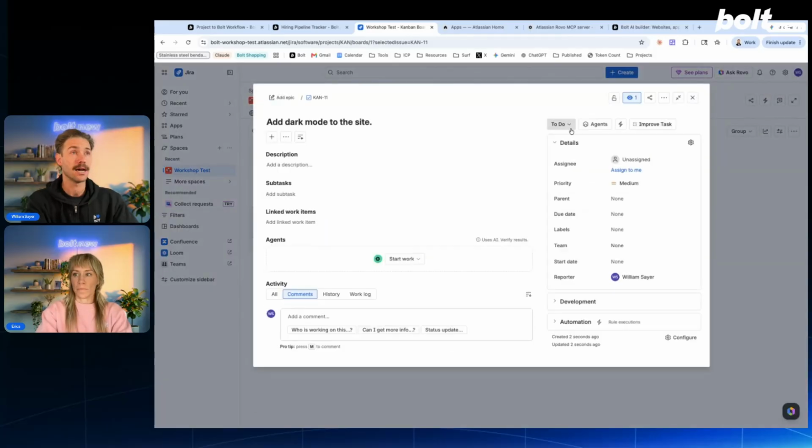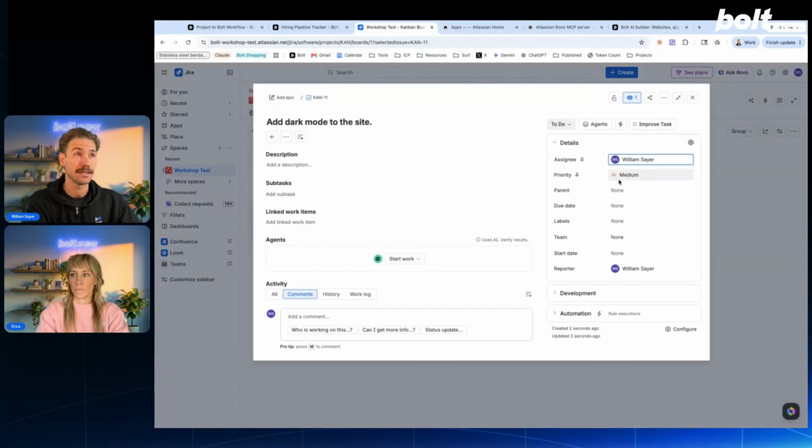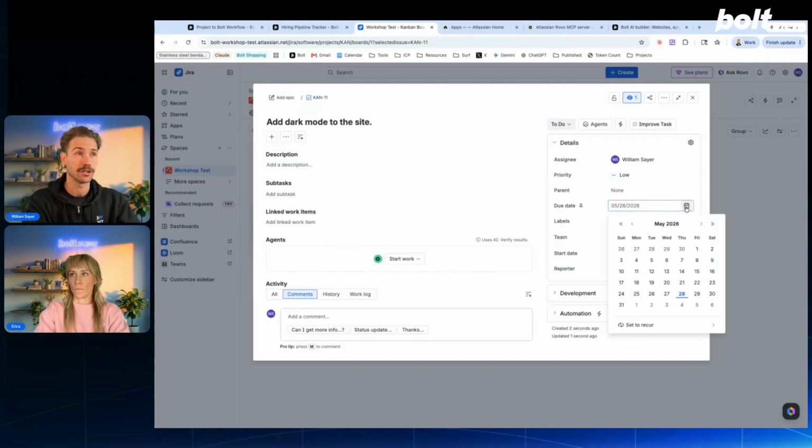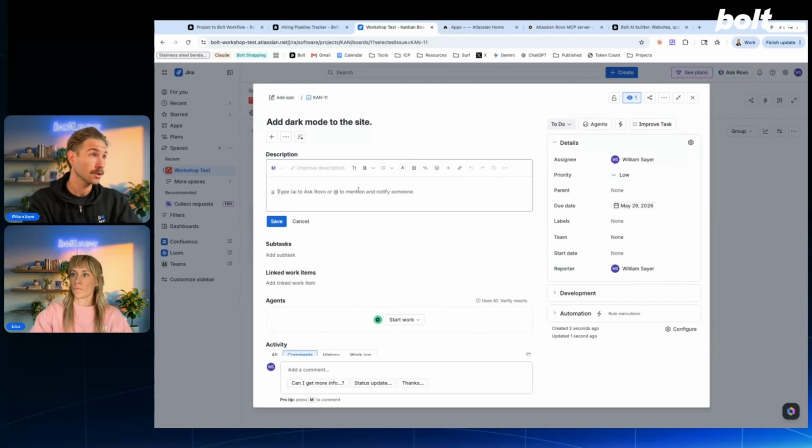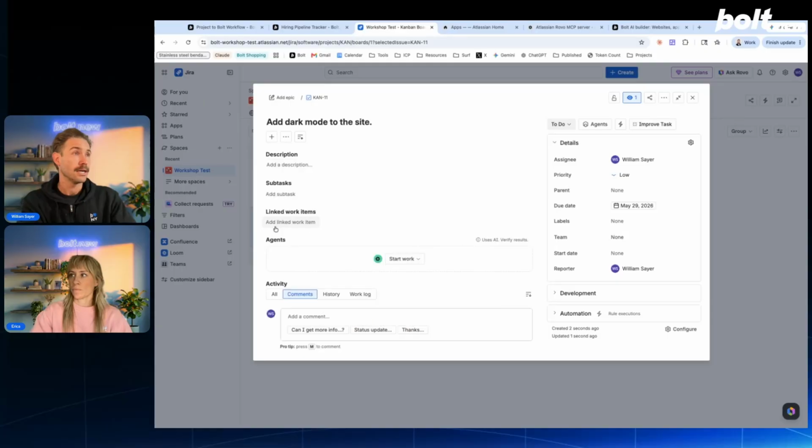Now I'm going to open this up. Again, I'm going to assign this to me. This time I'm going to make the priority, let's say, low. And for the due date, let's set it for tomorrow. Now we can also add a description. On each of the pages, add the ability to toggle between light, dark and system for the appearance settings. So there we go. Now I'm going to save that.